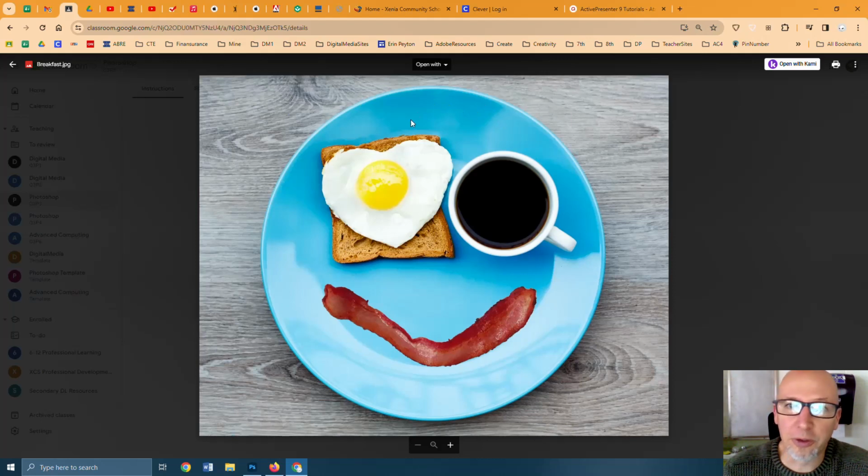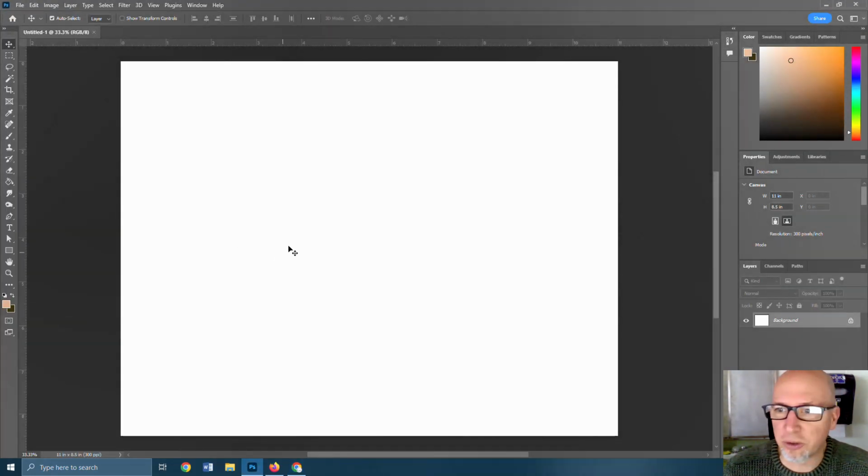So the plate first, and then, for instance, the toast, and then the egg white, and then the egg yolk, the coffee mug, and then the coffee. And that way all your layers will be in the right order, and you won't have to adjust things. So let's get into Photoshop and look at some ways you could do this.